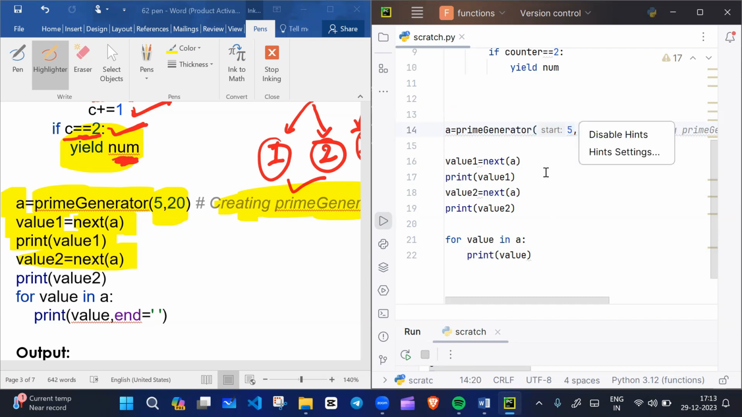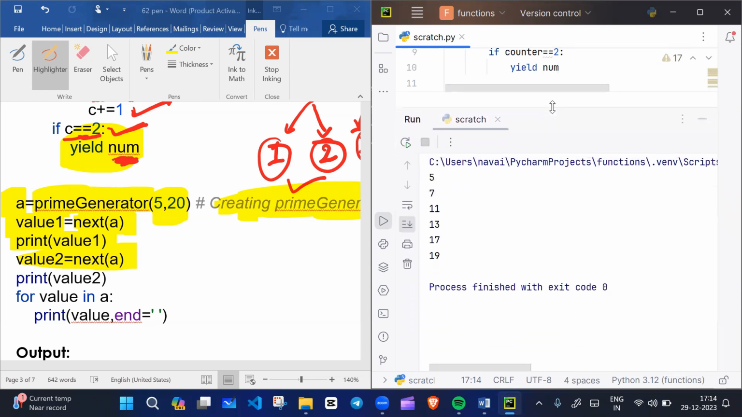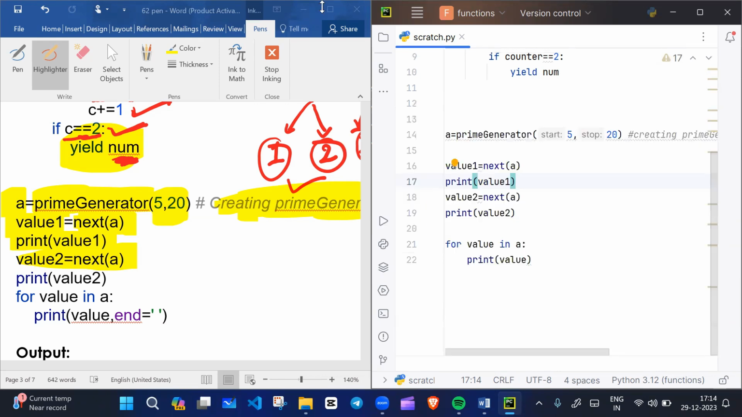Correct? I hope you are getting it, everyone. Okay, see the output. So all the prime numbers we are getting between 5 to 20. So these are the prime numbers between 5 to 20. Hope you are getting it.